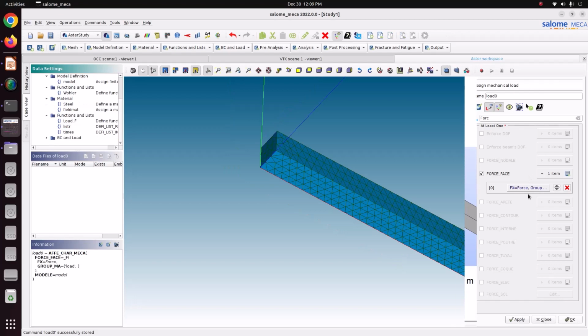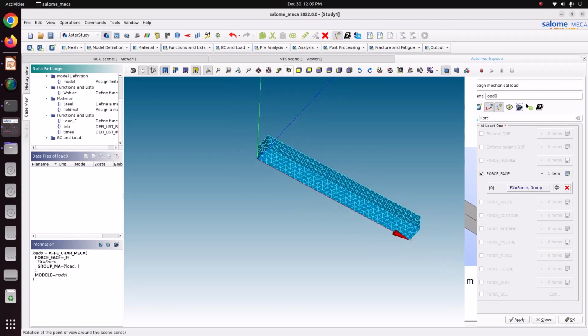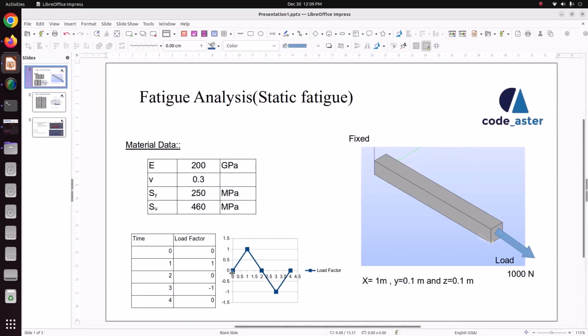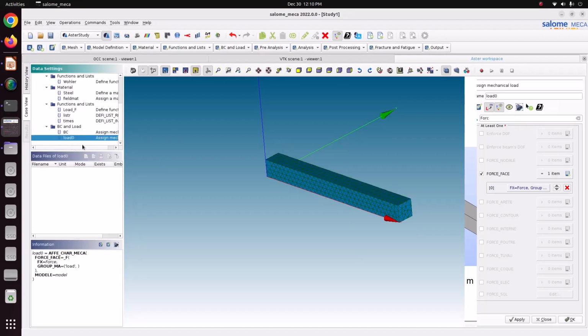As we are applying a 1000 Newton force on this right side face, how it will apply is, it will apply as a cyclic load. When time is 0, 0 Newton will apply. When time is 1, it will apply 1000 Newton tensile force. When time is 2, the load is 0. Then when time is 3, the load will be a compressive load, minus 1000 Newton. Again when time is 4, the load is 0. Like that it will apply. Now I have created the groups on boundary condition. Now we'll go for analysis.